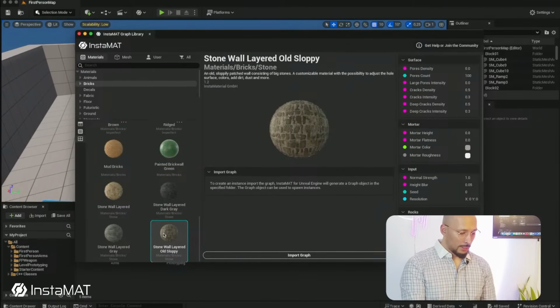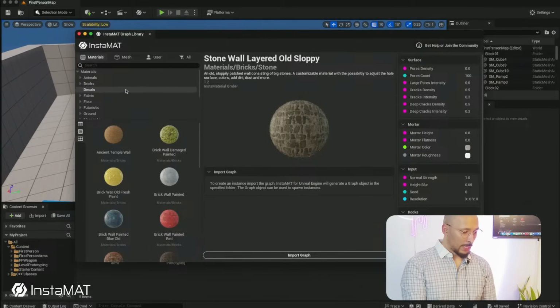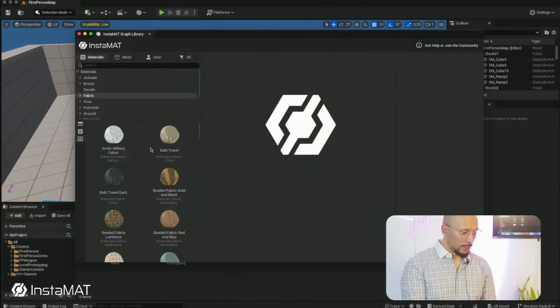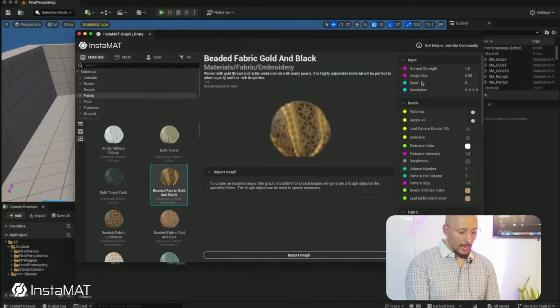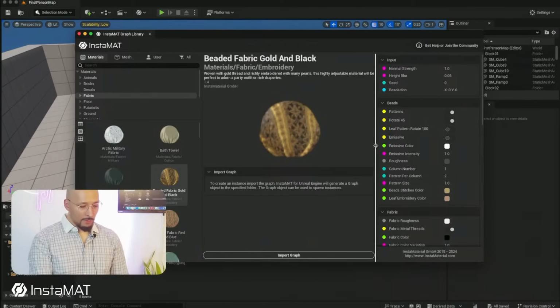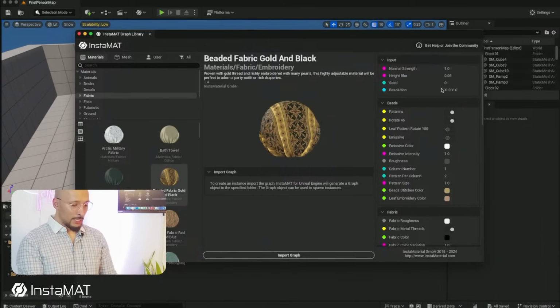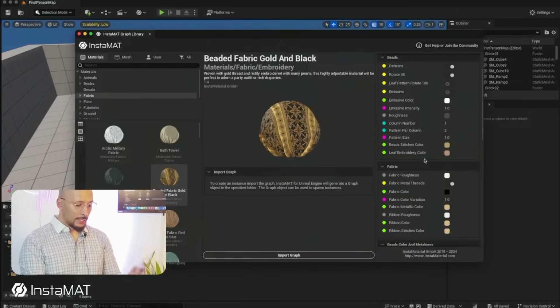You can just display them without wasting time in computing them. And on the right side you have all of the parameters that you have on the graph with their default values, so it makes it very easy to understand, okay, this material gives me these options to use.